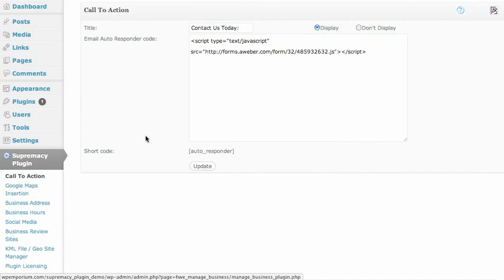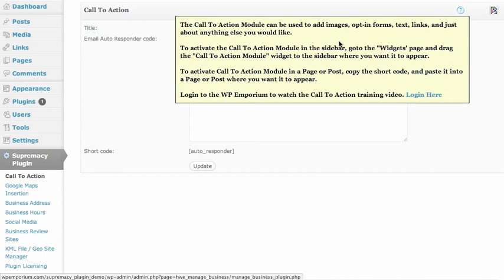The first thing I want to show you is every single module has a help button up in the top right corner. If you go up to it, it'll open up this box that'll explain to you how to use the module. And if you still need help, there's a link to log into the WP Emporium where all the training videos are. Now there's a training video for every single module. So between the information that's here and the videos that's there, you'll know exactly what to do with each module.